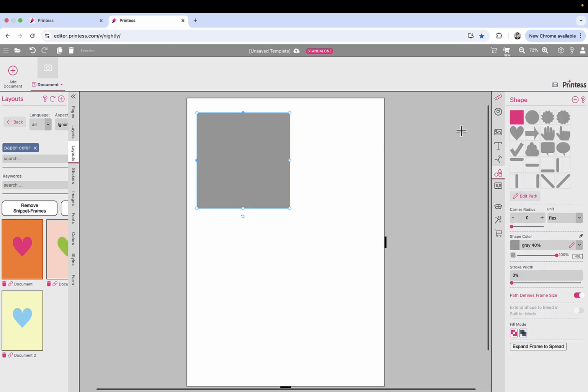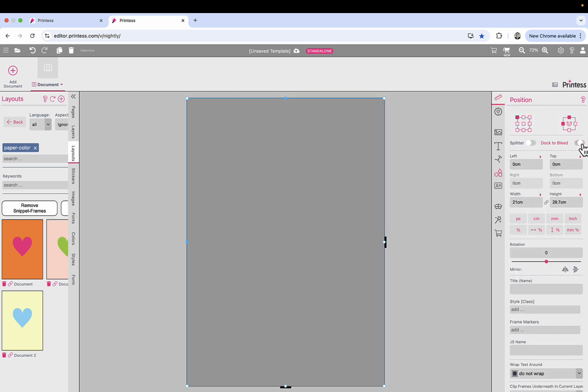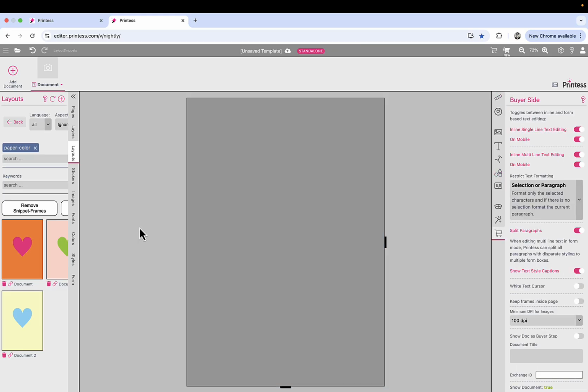So I will place a shape. I will use dock to bleed to scale it to the document size, to turn it off again. That's just for scaling, just a workaround to make my life easier. And now the paper color of the layout snippet should change the color of the background frame here. So if we place it to give it a try, we're not getting what we expected.